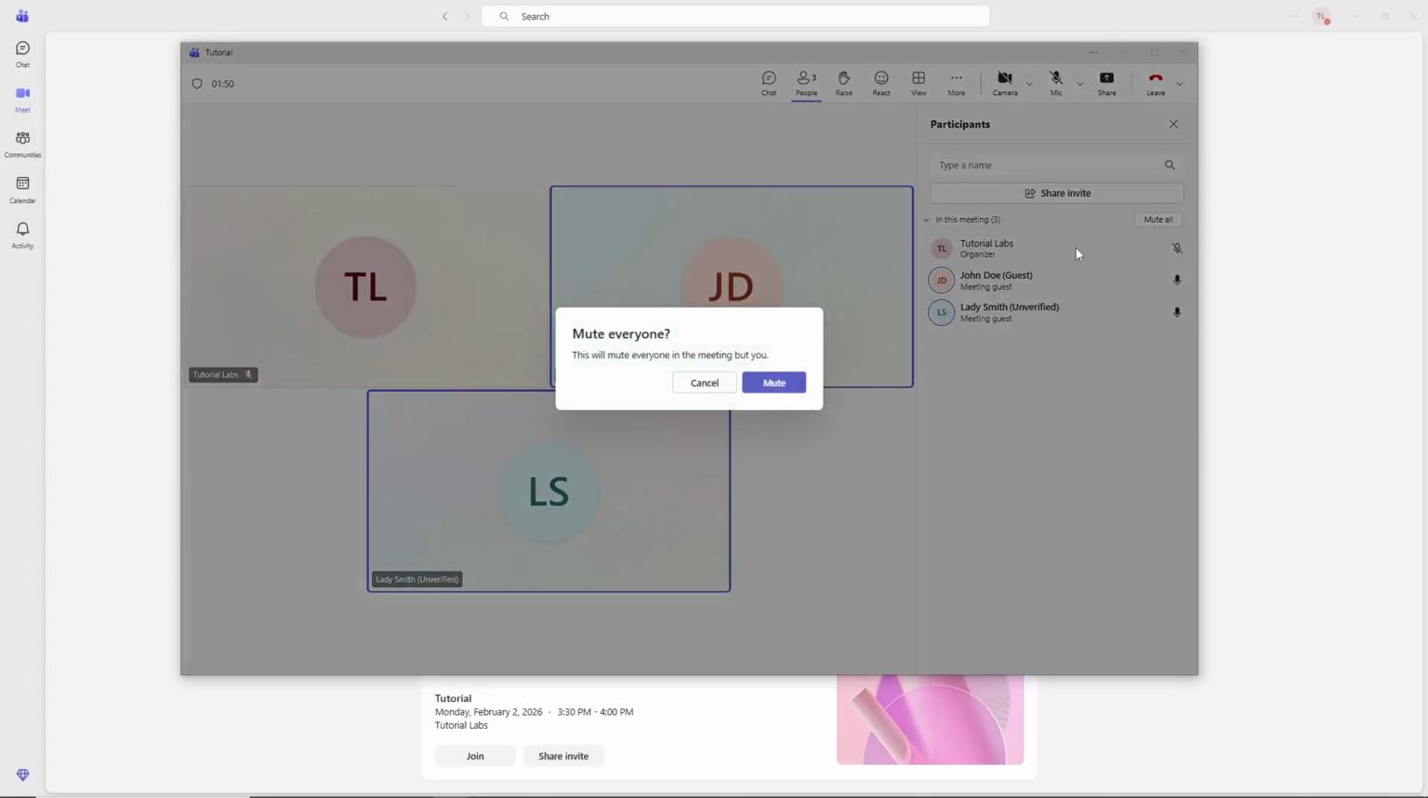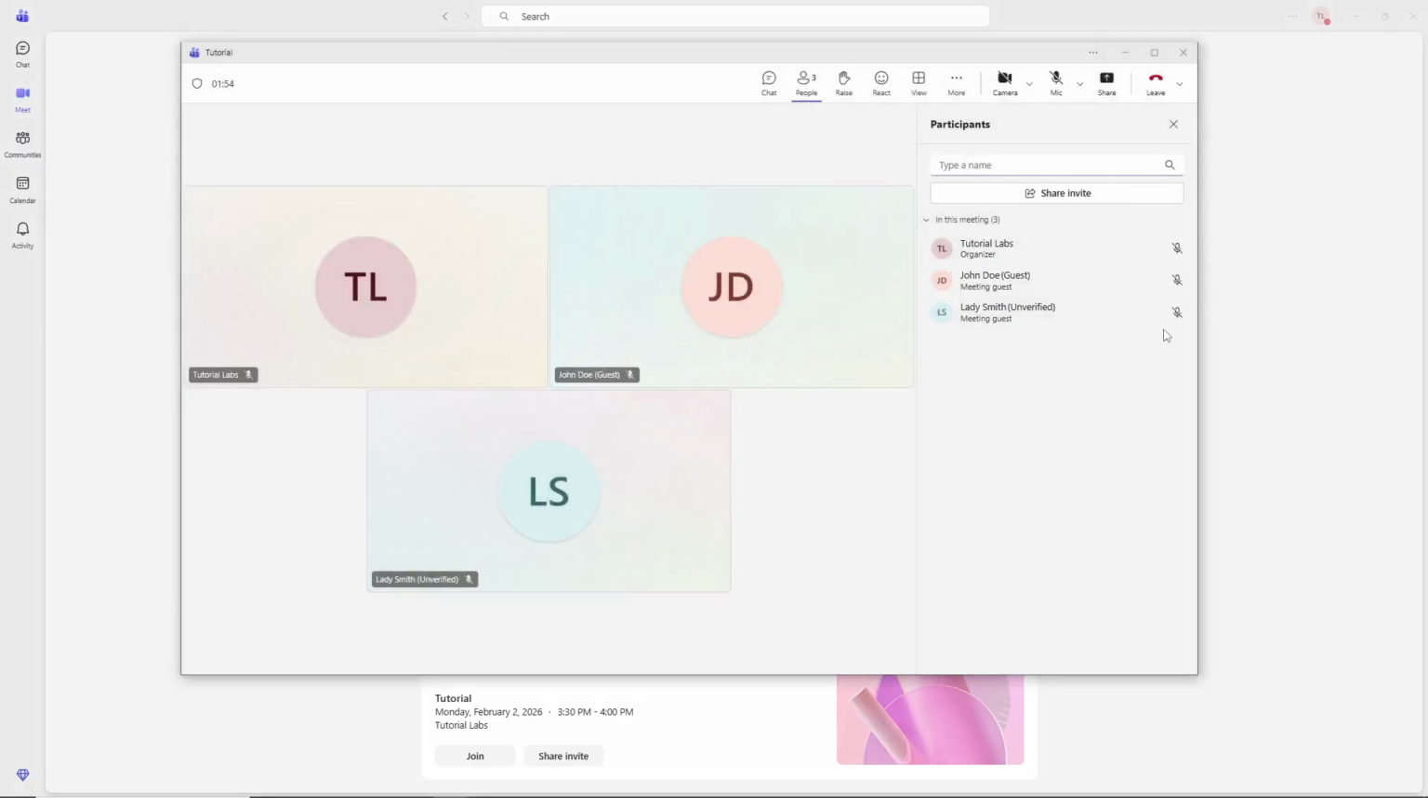By clicking this button, you instantly mute every participant in the meeting except yourself as the host. This action is immediate and affects all attendees simultaneously, which makes it perfect for scenarios where multiple people have unmuted themselves and there's too much background noise disrupting the flow of the meeting.